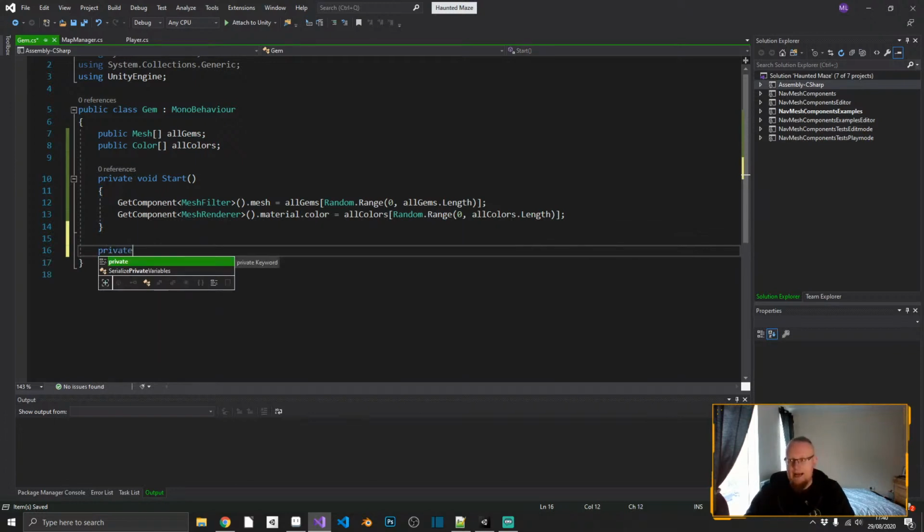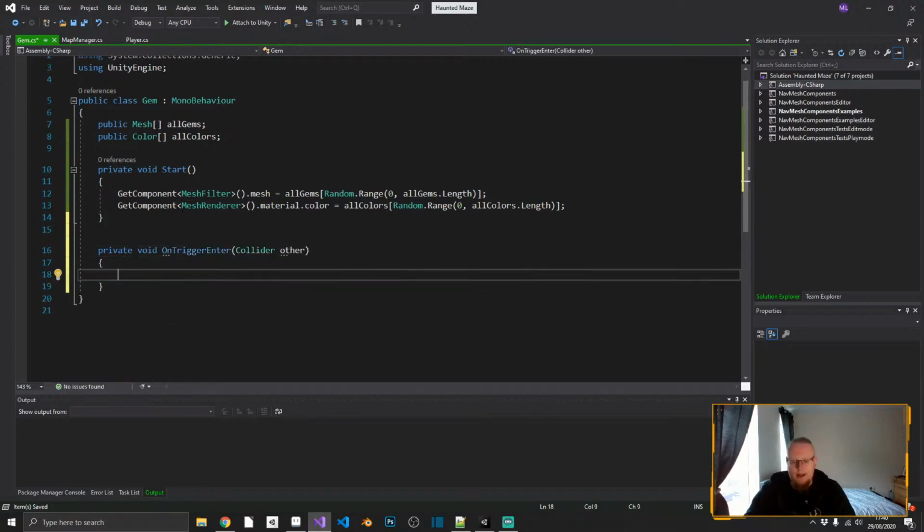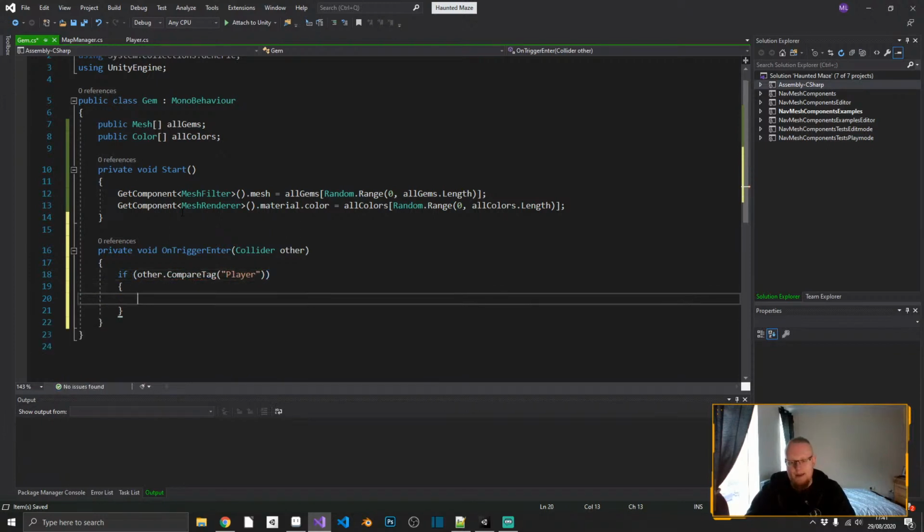And just to save time later, I'm going to add in the private void on trigger enter. And we're going to check if the other, and then we'll compare tag. So if our player is what's collided with it, for now we'll just destroy this game object.